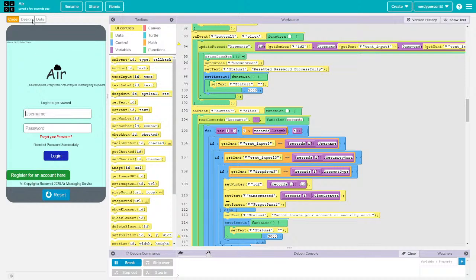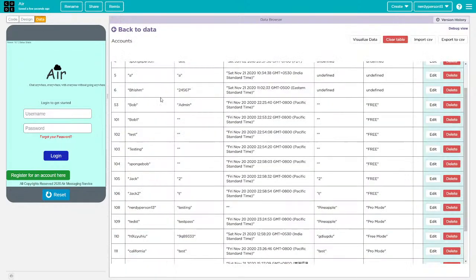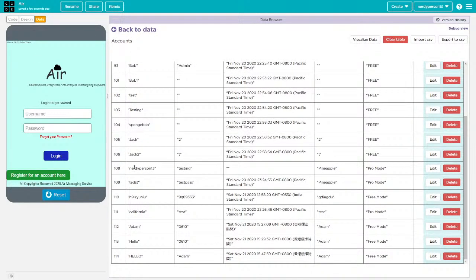reset the password successfully. So if I go here to the accounts, I should see nerdyperson13 and testing. And okay, is it me or is it just not getting it? Oh, it's because there's nothing on here. So I'm just gonna give it. You know what? I'll just delete this.